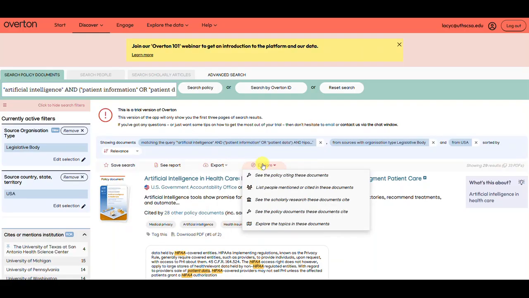And Explore lets you jump between the different feature sets of the Overton Index. So although the Overton Index is primarily a policy database, it has different facets for different types of research. And when you start with, say, a policy search as we have, you can jump into the other features. So, for example, this first option lets you see the policies that cite these documents. So that lets you jump forward into more current policies that cite the policies listed in your search results.